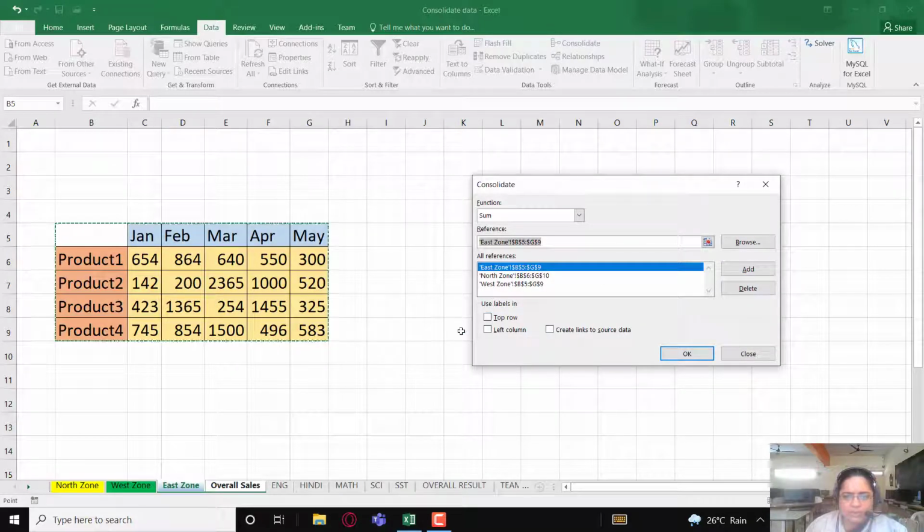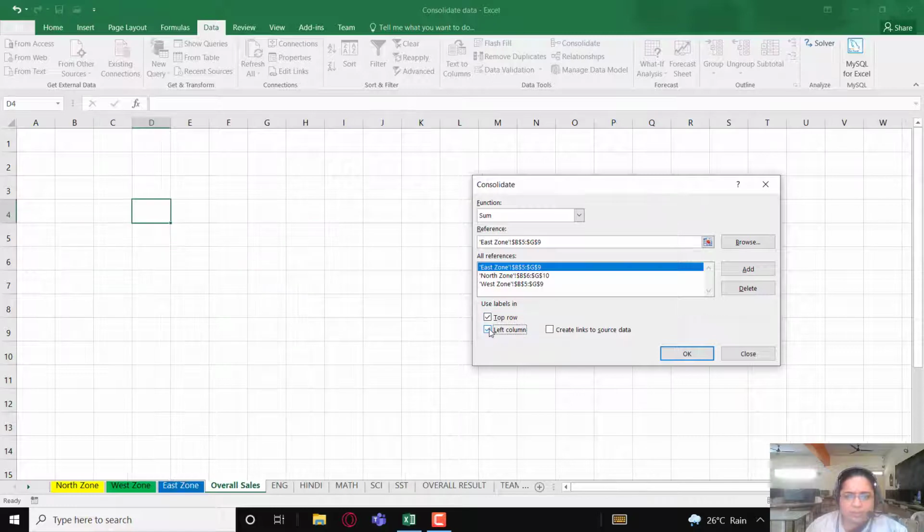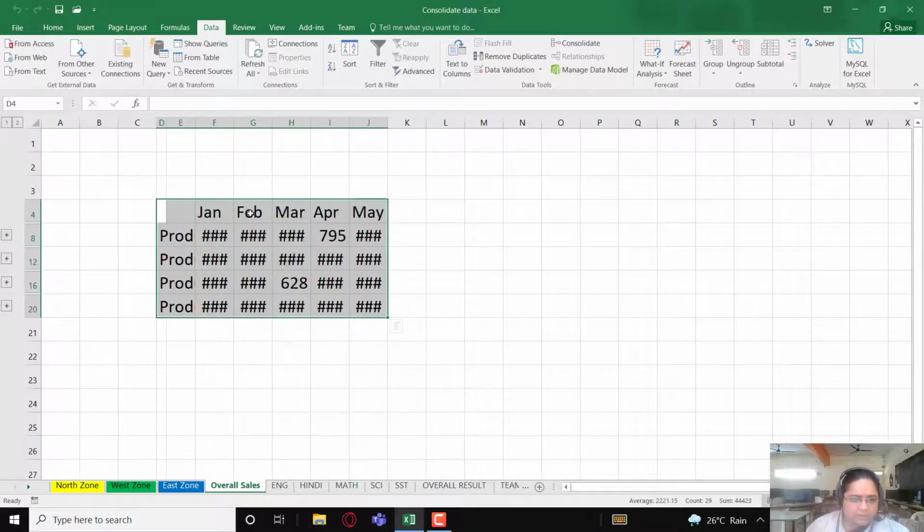And now use labels, we are going to check the top row and left column because we want both the top row, the header row, and the header column to be copied, and we are going to check this box, that is create links to source data. If I check this box, then it will link the data in the original sheets with the consolidated sheet, so that if I make any changes in those sheets, it will be visible in my consolidated sheet. So I have clicked on OK.